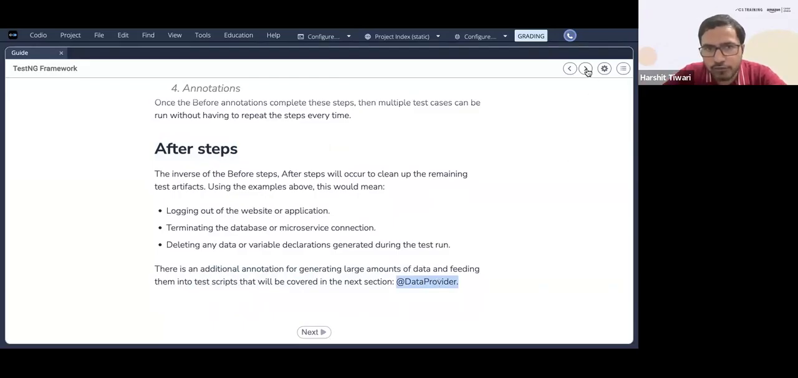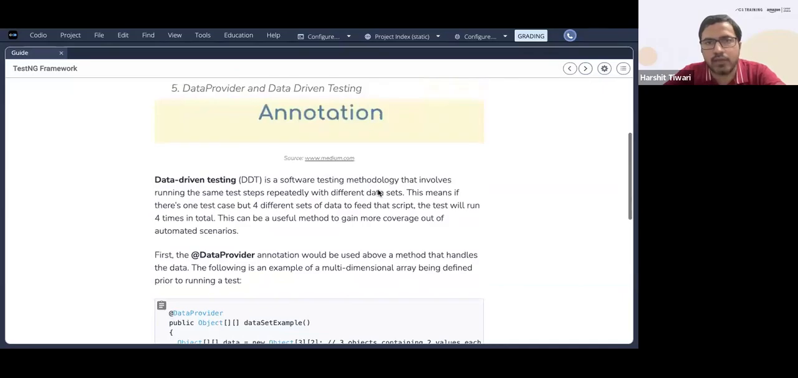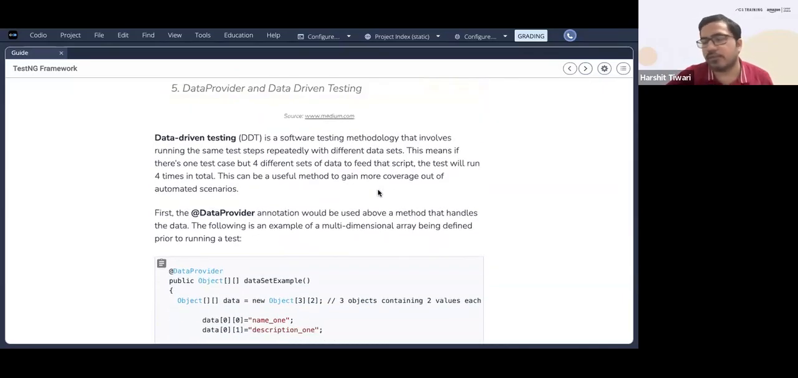But before I move to that, are these annotations absolutely clear? I want to see a thumbs up. Give me a thumbs up if you've understood what annotations are, what before test and after test are, and what exactly those annotations are doing. If that's not clear, tell me in the live chat, and we'll go through it once again, because this is the core concept of TestNG. Where are these annotations coming from? They're coming from TestNG. That is the advantage of TestNG.